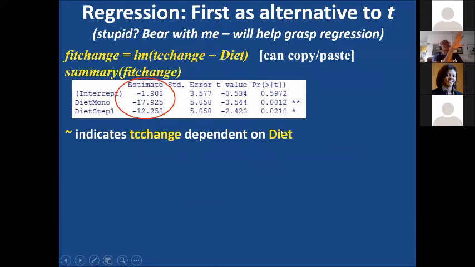So you don't have to do this. You can if you feel like, but I'm just going to show you how regression compares with the ANOVA that we did, the one way that we did. We did a one way of TC change and diet.